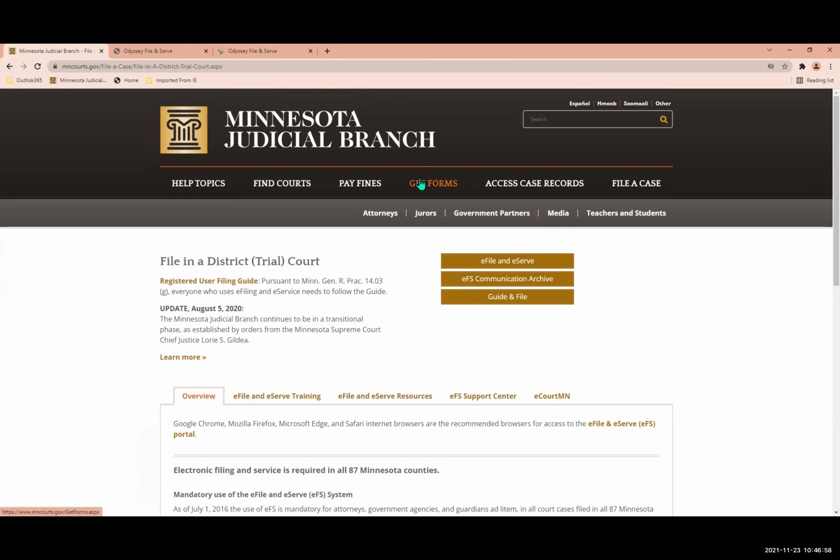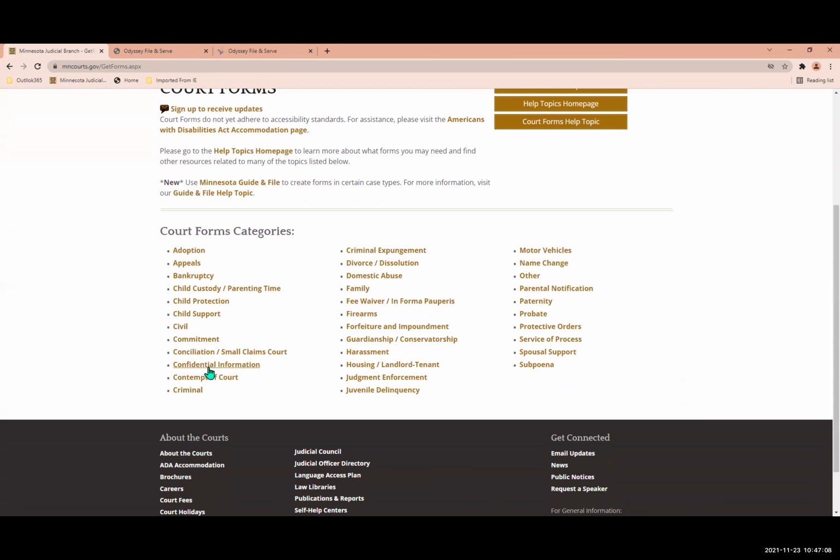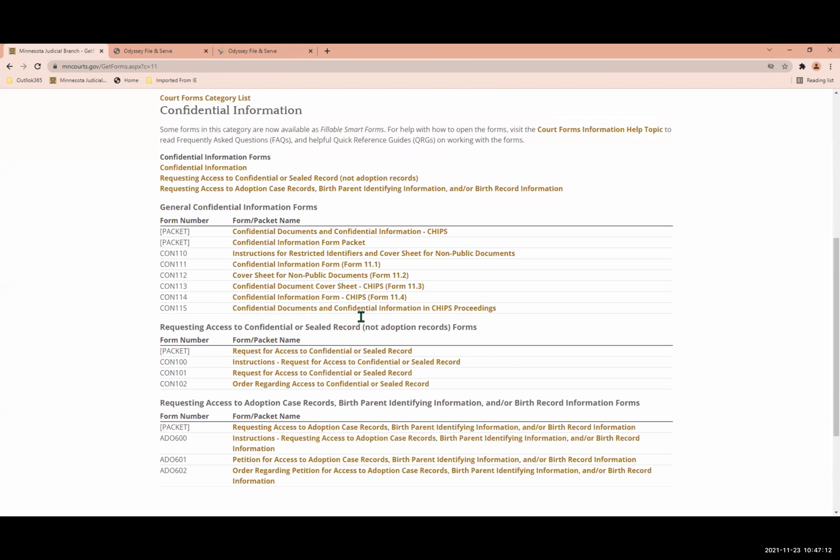I just want to show you where those confidential forms are before we move forward with the live demonstration. If you click on Get Forms and you scroll down to confidential information, you'll see there are forms here. We have the confidential information form, the cover sheet for non-public documents, and then there's also a confidential document cover sheet for CHIPS, and all your other forms here.